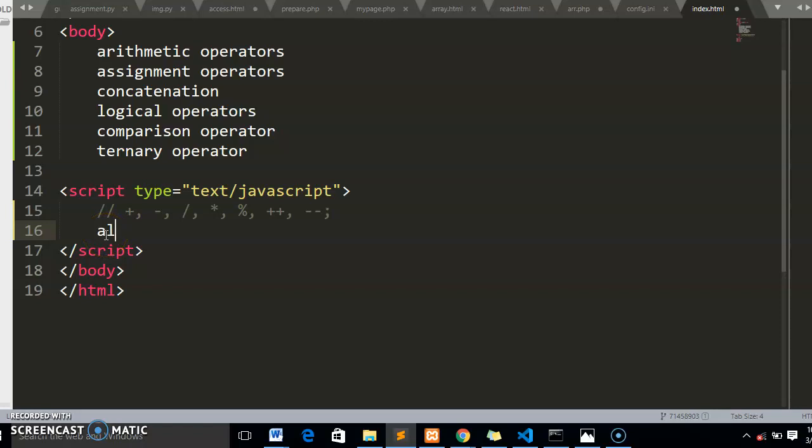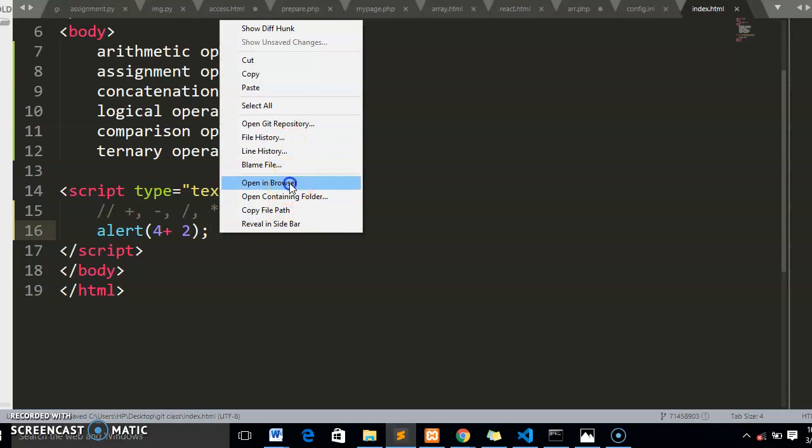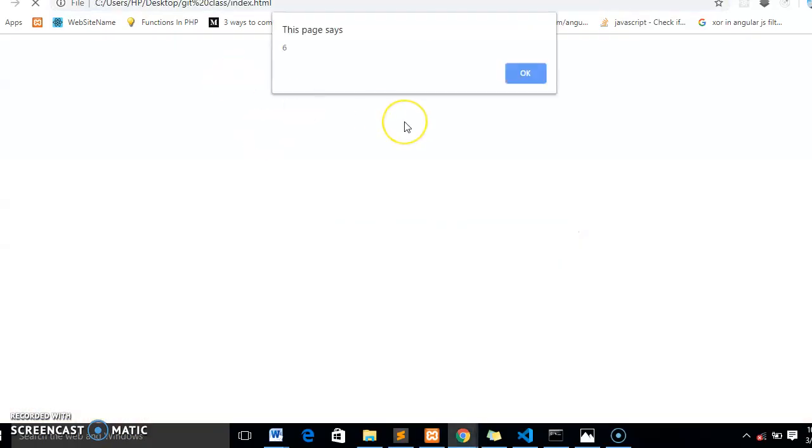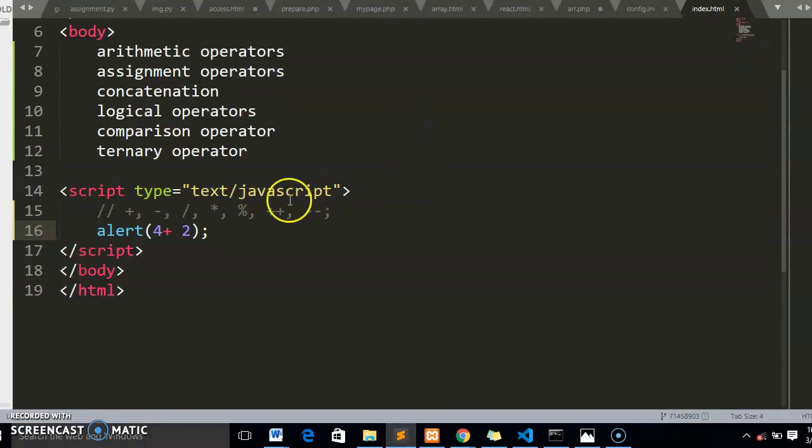So if ever I do something like this, alert 4 plus 2, I'll get 6 on the browser. The same thing with the minus: it will subtract 2 from 4. Division and multiplication work the same way. Let's check the last three. We have the modulo, the plus plus, and the minus minus.